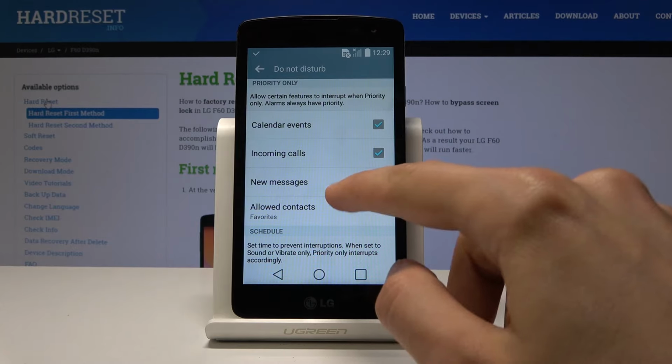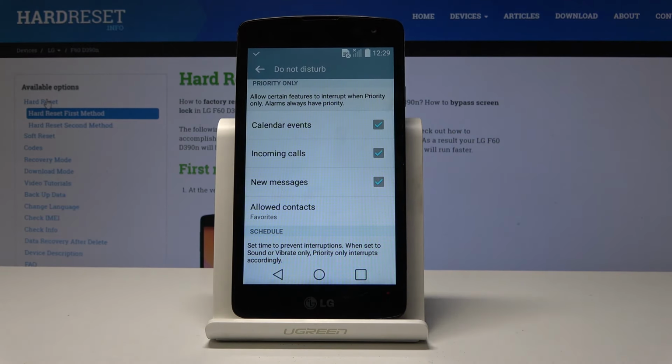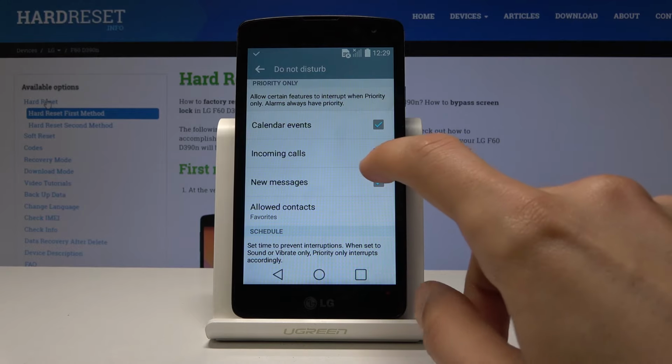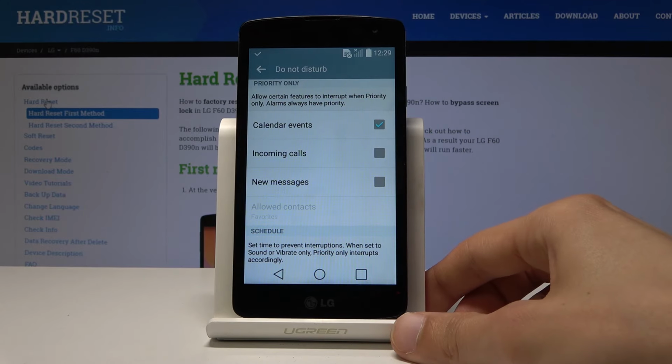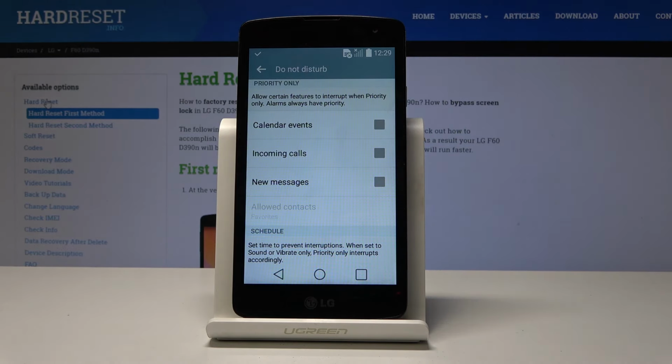So the favorite contacts will still be able to call you, calendar will go through, and stuff like that. But you can simply check that off, and now only calendar or nothing can reach you. So it's fully customizable to how you like it, and this is basically how you set it up.